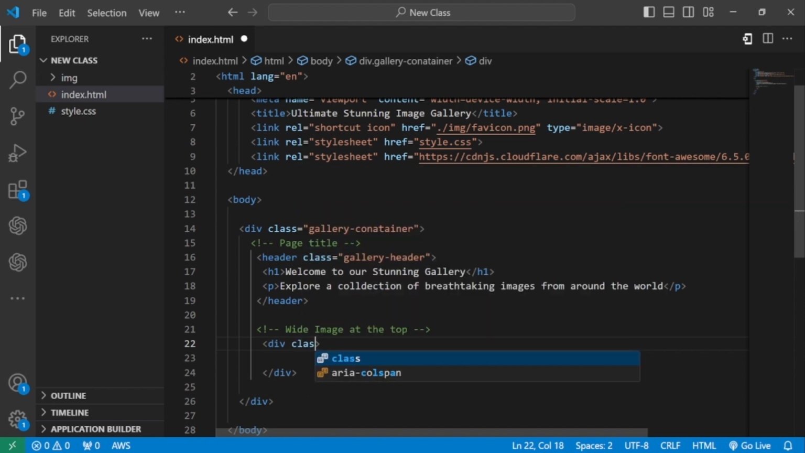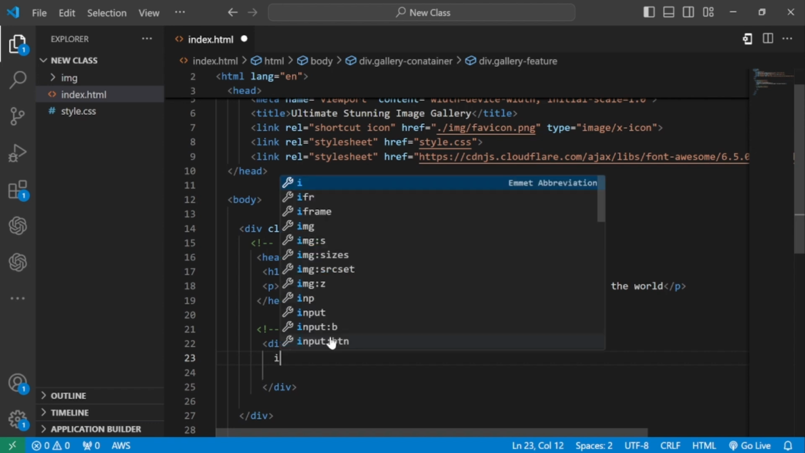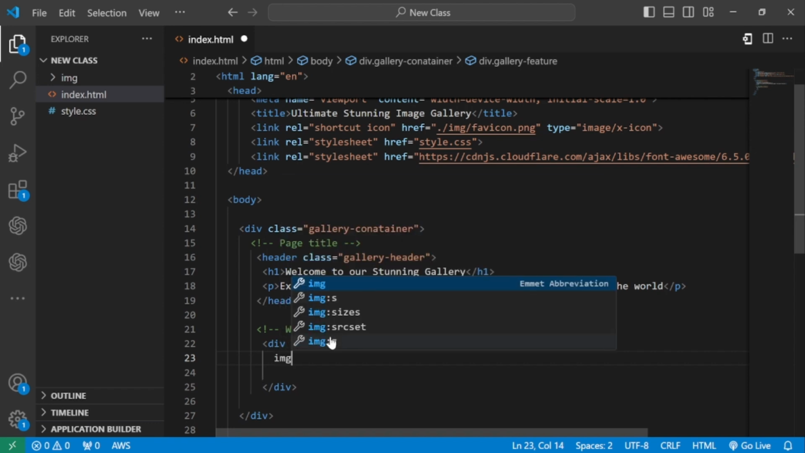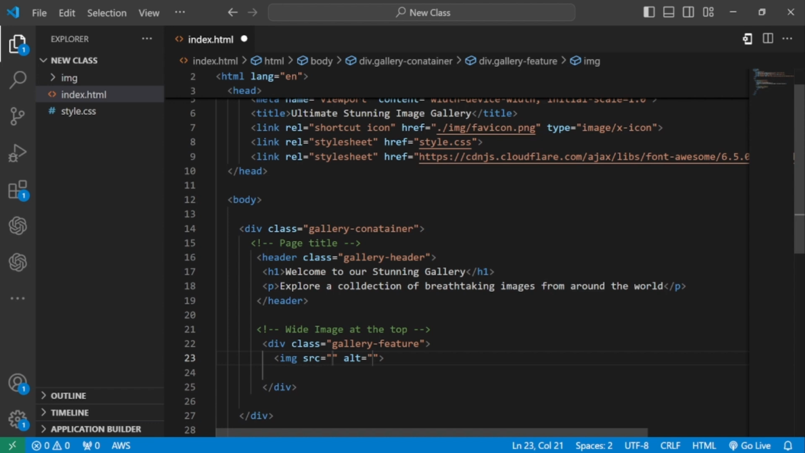And for the class of this one, let's give it gallery feature like this. Let's call the class gallery-feature like this. And let's also come down right here inside our div tag and create an img tag like this. Since we are going to be adding that white image at the top of our website, let's add the name of our image.